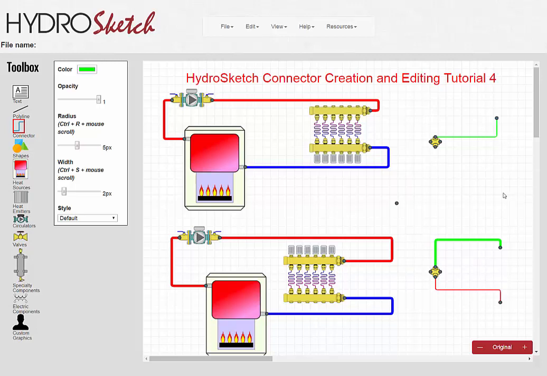As you can see, connectors and ports are great tools for making schematic drawings with HydroSketch.